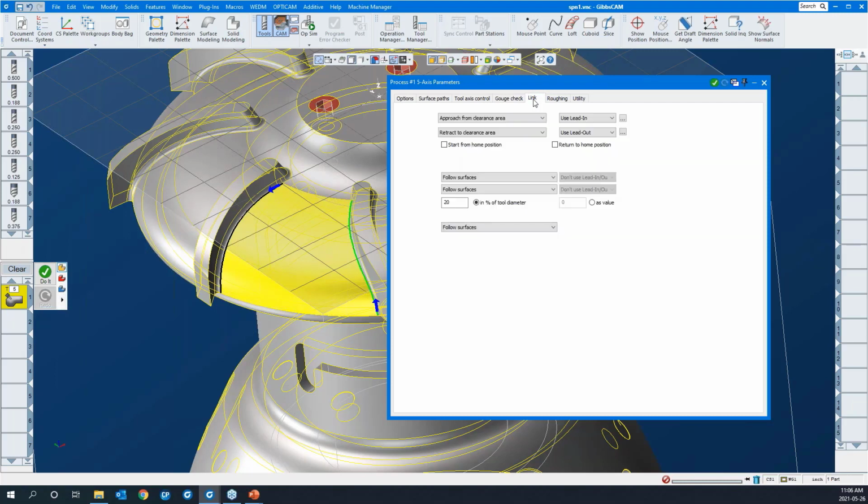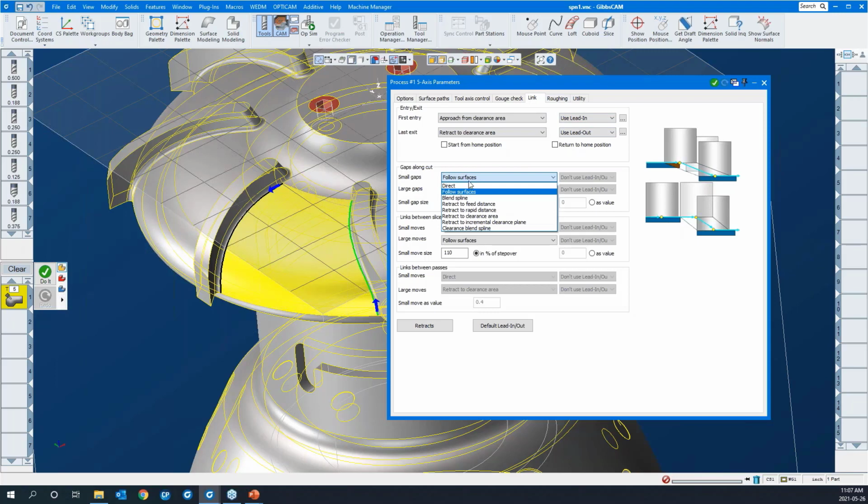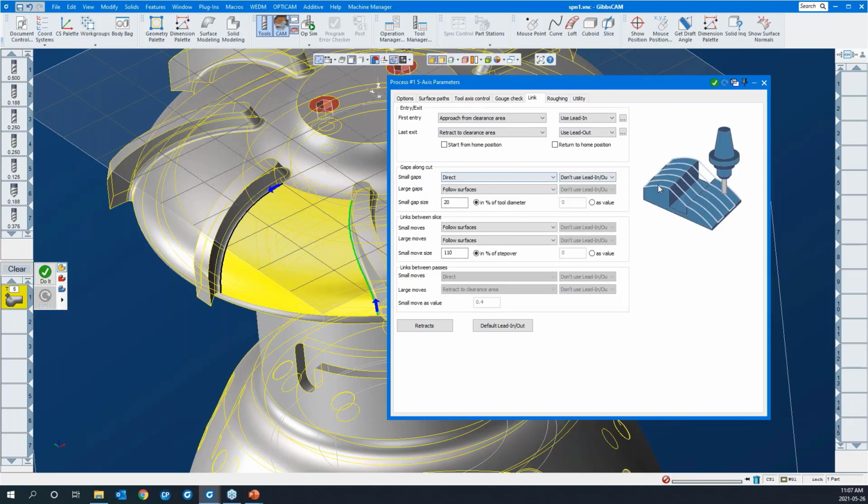The link tab is a very important part of the 5-axis module. These are important components of the toolpath. This is our first entry and last exit, okay? So the lead in and lead out. Gaps along cut are very important, okay? What is a gap along a cut? Well, this diagram kind of displays that.